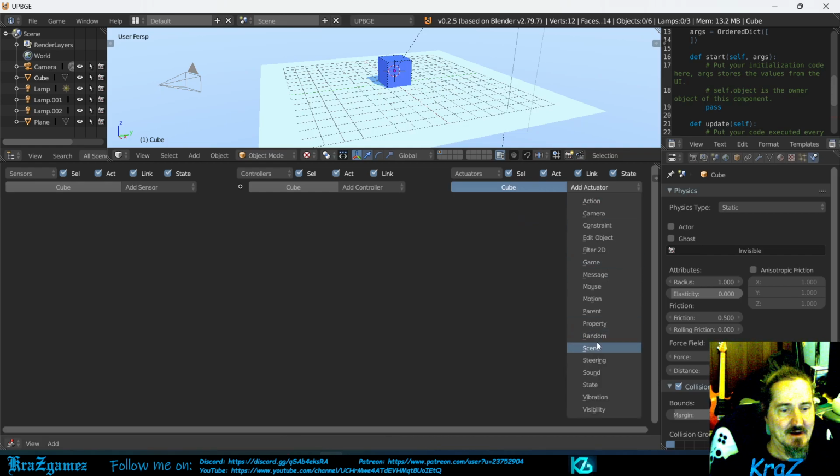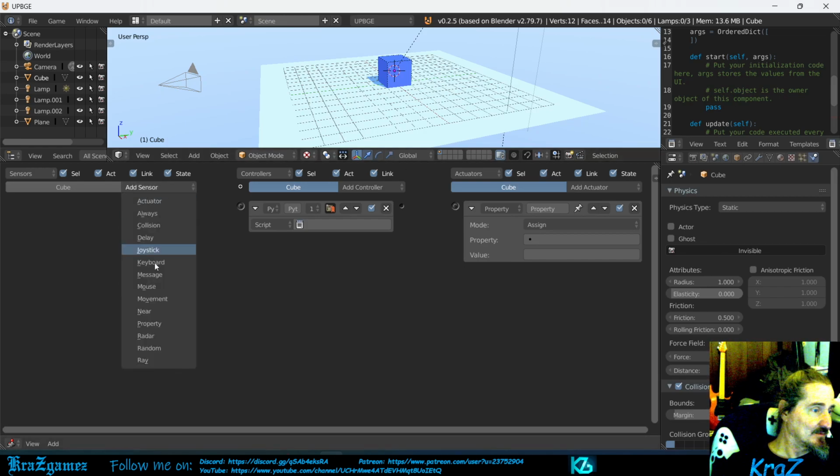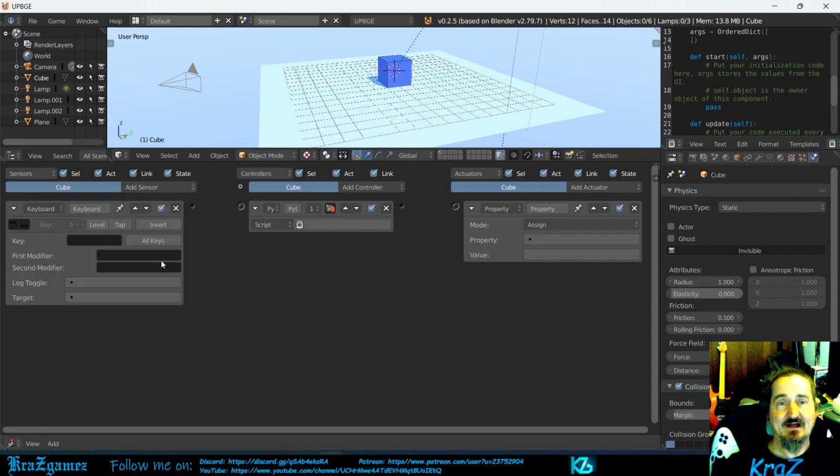We got the property sensor. That's this little guy right here. Okay. There are a few ways of changing your game properties. You can change them through a Python script, which is here on the controllers, which we have talked about before. Okay. A logic brick, for example, a keyboard sensor, which we've talked about in the beginning of this chapter. Okay. Or by using the property actuator, which is this little guy right here.